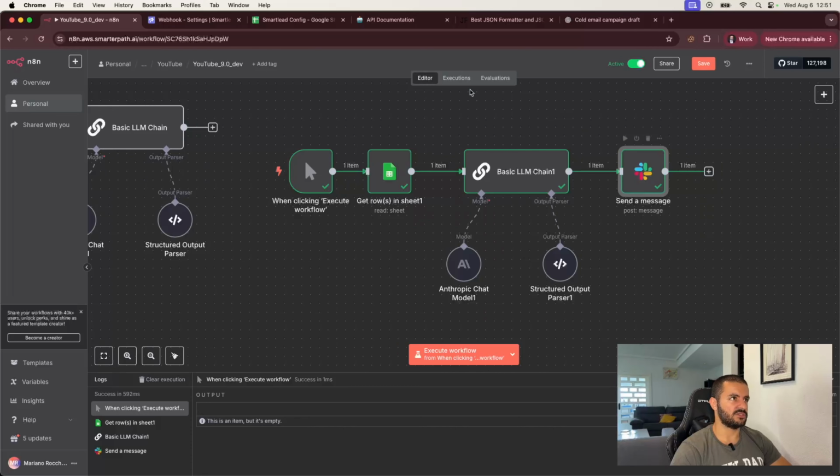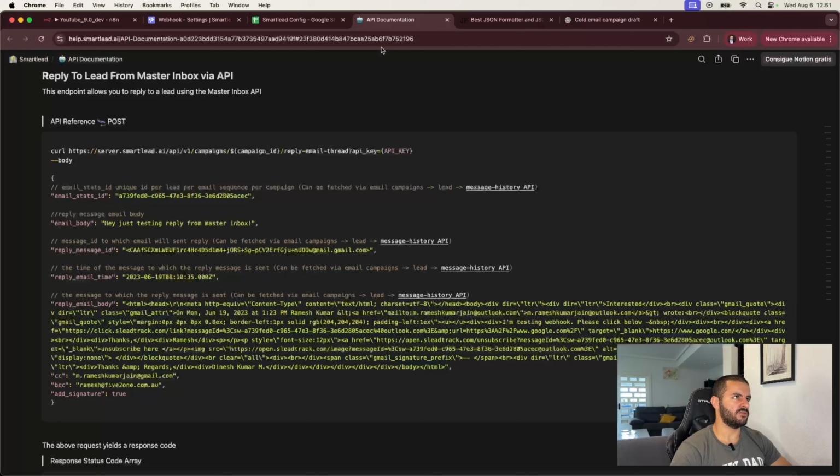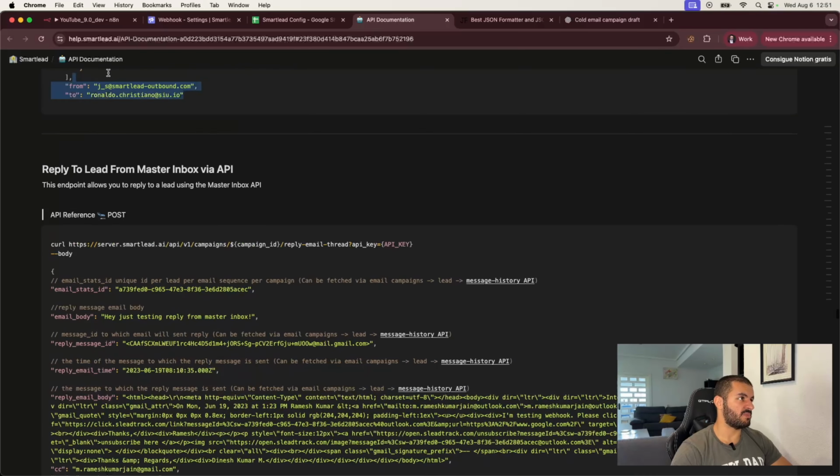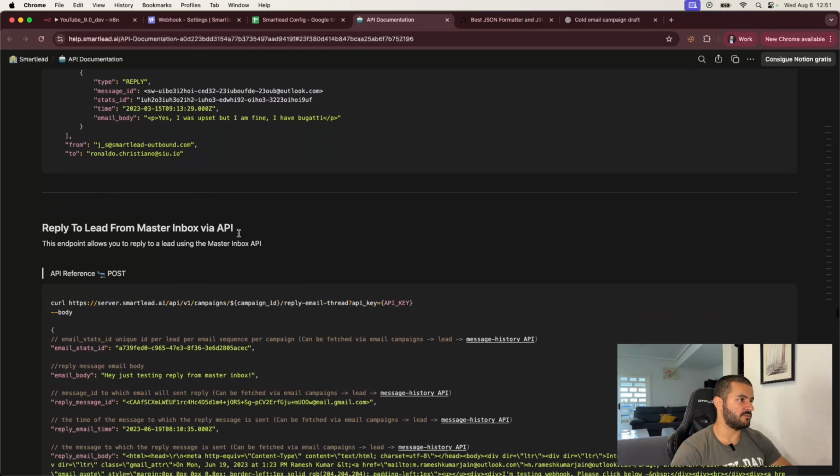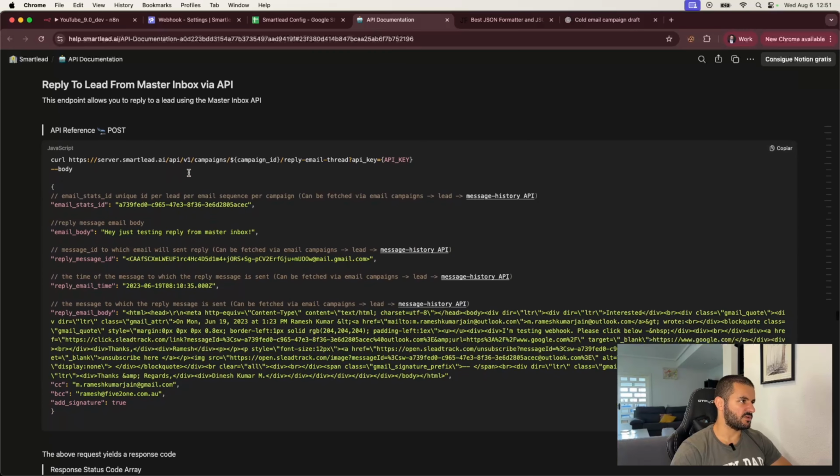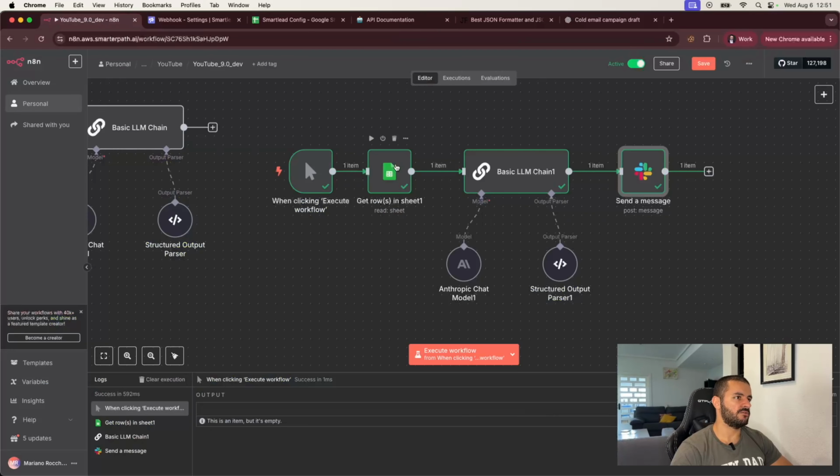If we are liking the outputs that we are getting, and we see that we don't have to edit anything in them, we can eventually go into the API documentation from SmartLead to reply to a lead from master inbox via API. So this is actually something we will build in a coming video where we actually do the full end-to-end process so that it's fully automated. For now, we just automated the response generation, so we can quickly copy and paste it. But once we polish the prompt and we see that everything is to our liking in the response that we're getting, we can fully automate it, so we don't have to even check anymore the messages that we are sending.